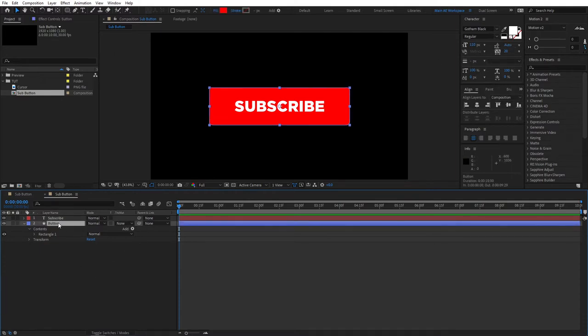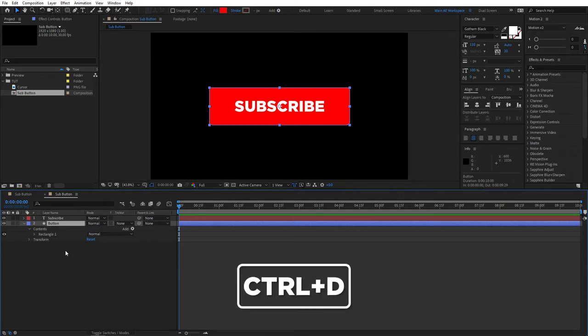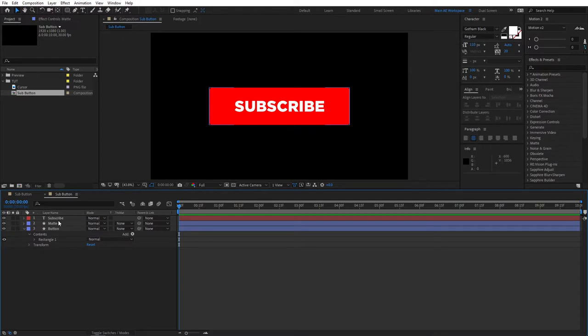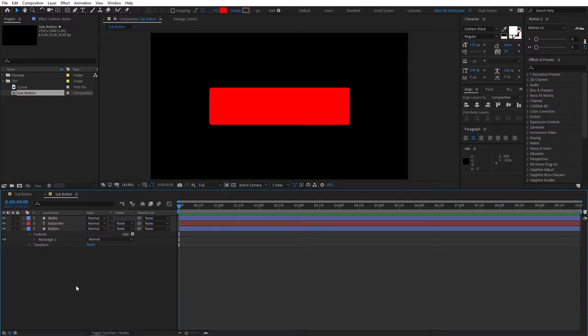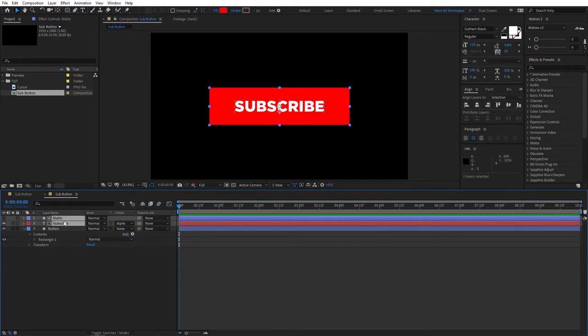Then let's select our button and click Control plus D and rename this to matte. Shout out to all the mats out there, and bring this matte layer above our subscribe text, and then click F4 until you see this track matte option. And for the text track matte option, click the drop down where it says none and set it to alpha matte. Then let's select matte and subscribe text layers and drag the pick whip and parent it to the button, just like that.